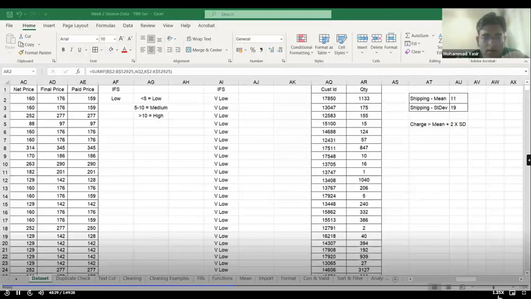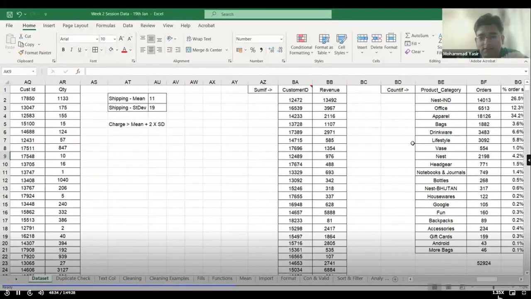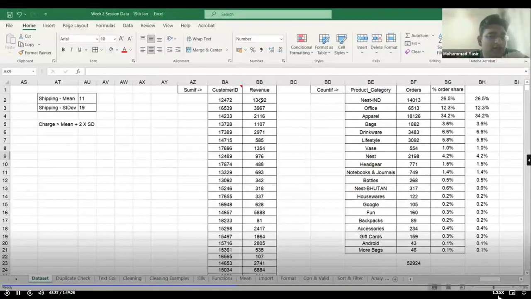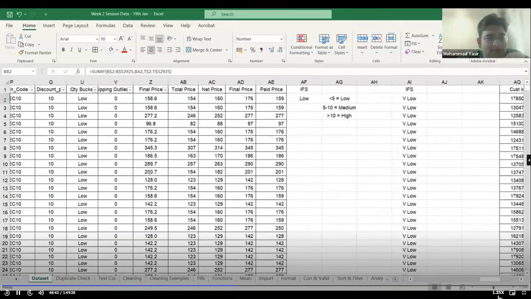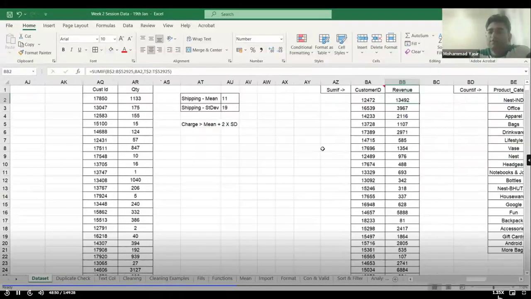Okay. Now, moving ahead, if you want to do it for revenue as well, you will be using SUMIF again. For revenue, there is a different column. I think column T is what we are using to get the revenue. So revenue is also the same.